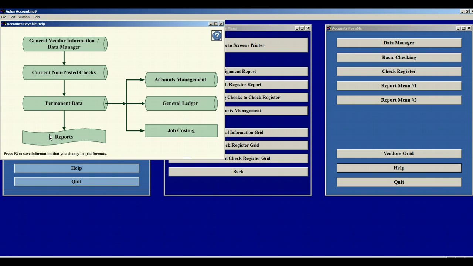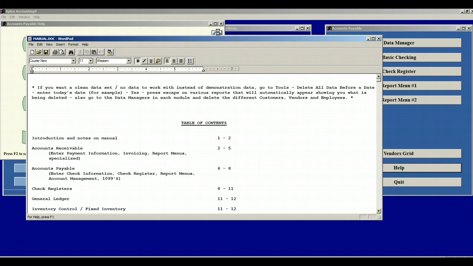The permanent posted data integrates with the accounts management section, general ledger, and job costing. As always, from a flowchart, if I click on the help icon again, then I will pull up online help for the program.